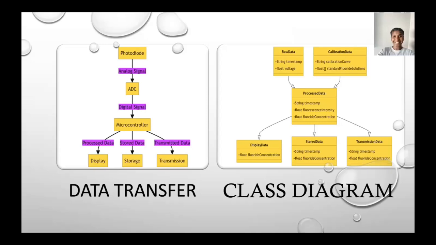On the right, we have our class diagram. And our class diagram just goes through how we're able to display our data, input raw data, and store raw data, calibrate our data to show our calibration curve, and timestamp data with our process data, transmission data, and store data.